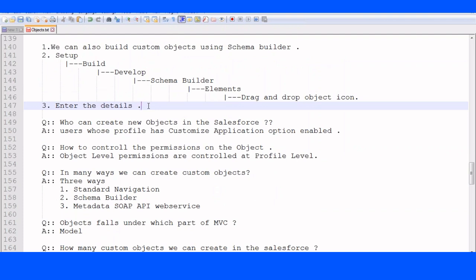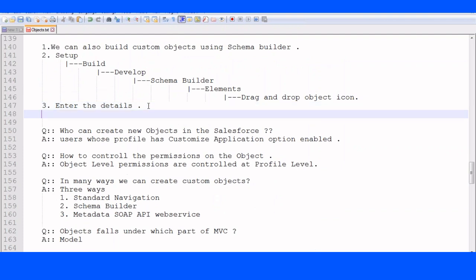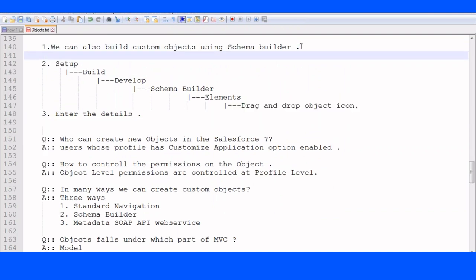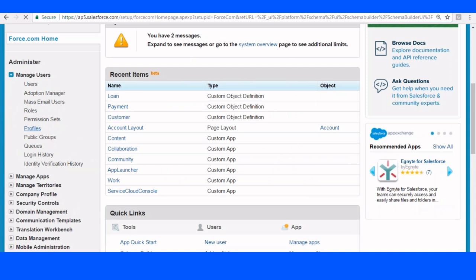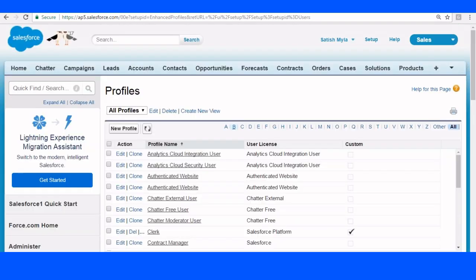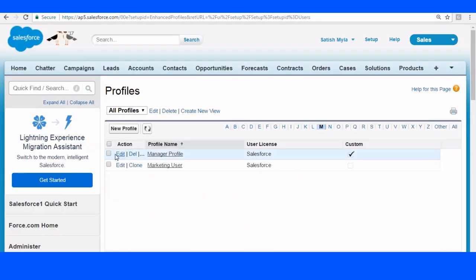Right. The first question. Who will be able to create an object? Who is allowed to create a new object? Users whose profile has the customize application permission. In the profile, any user whose profile has the permission called customize application can create objects.